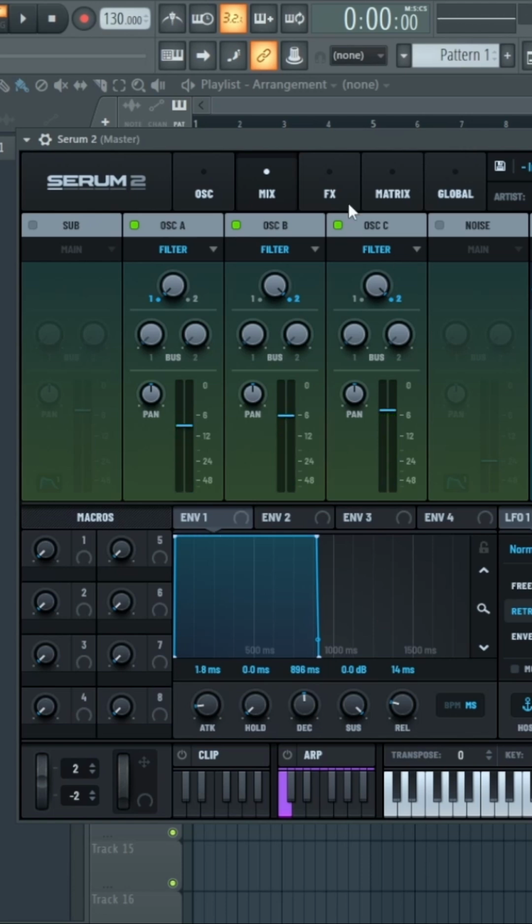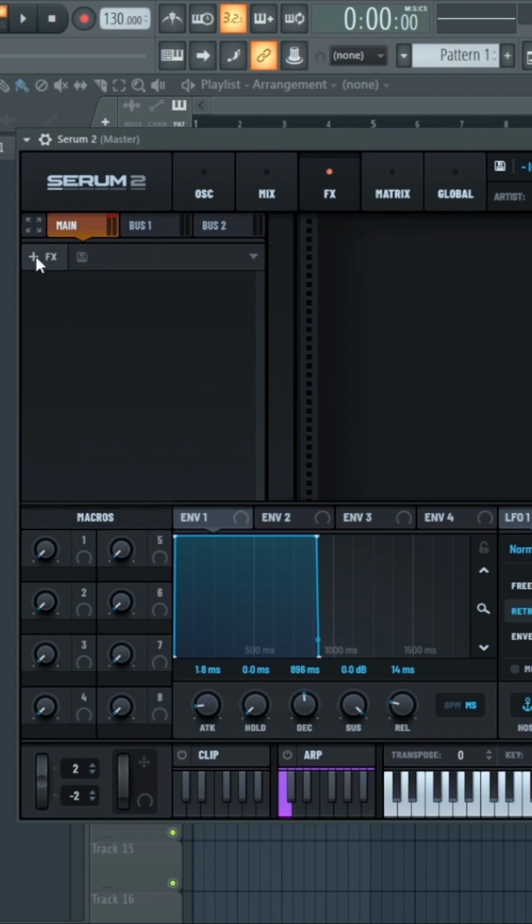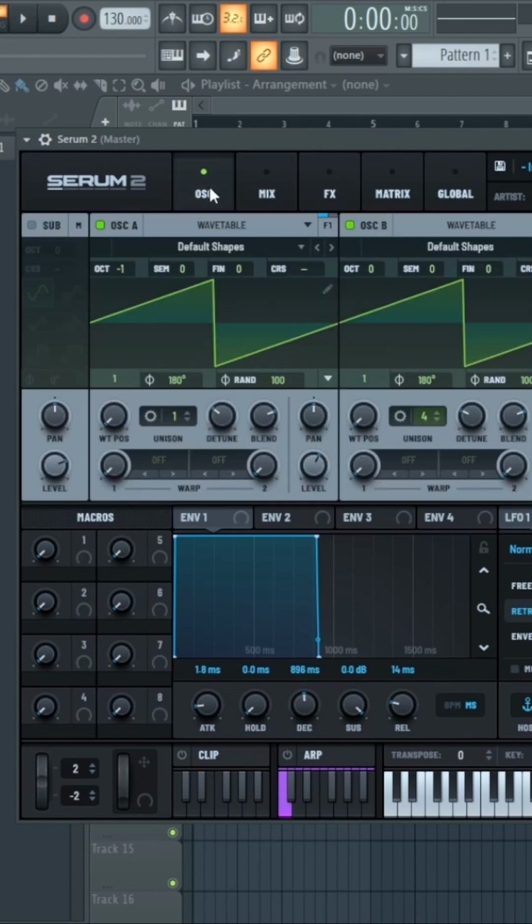The other thing is, let's say you want to group a couple sounds. So we're going to move oscillator B and C onto the bus. And let's say we want to have some effects. So what we could do here is go to the effects section and just go into bus one. And say we want to keep the reverb off of this low oscillator.